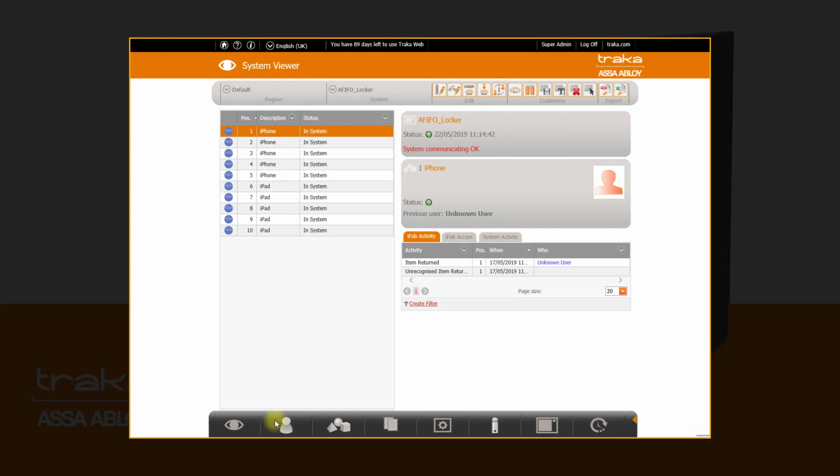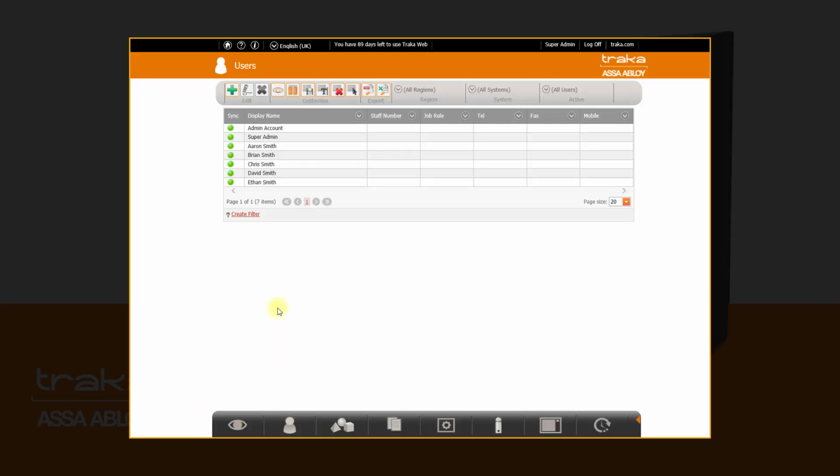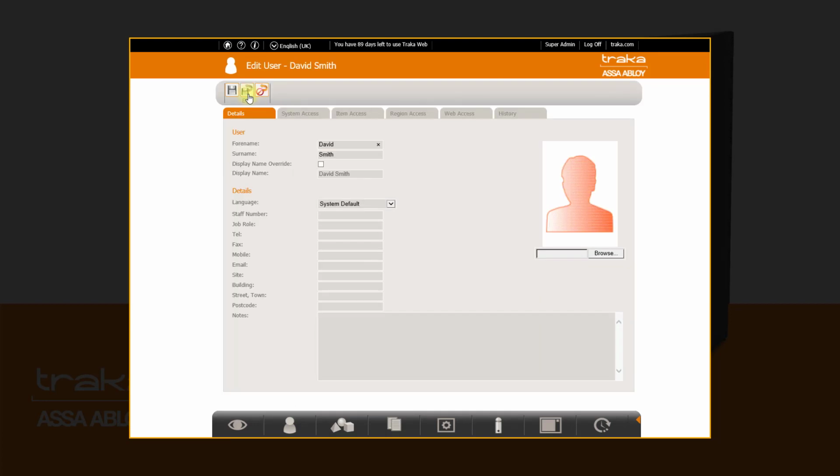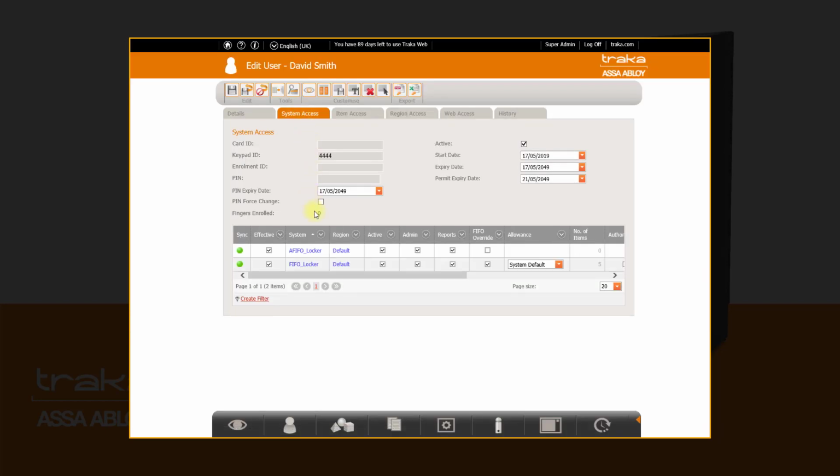From the navigation toolbar, select the Users option. Select the user, then the Edit option. Go to the System Access tab. FIFO override is assigned per system, so select the locker system that you would like to edit, then tick the FIFO override box. Don't forget to save your changes.